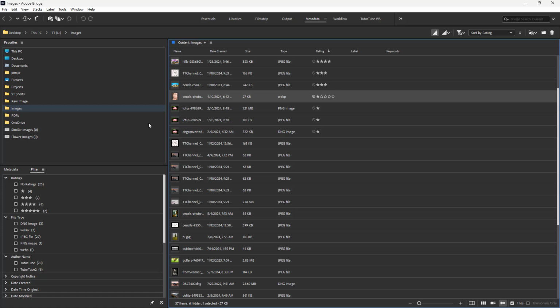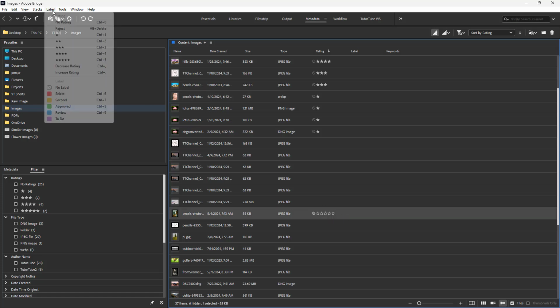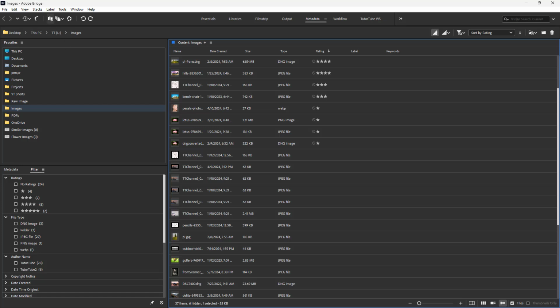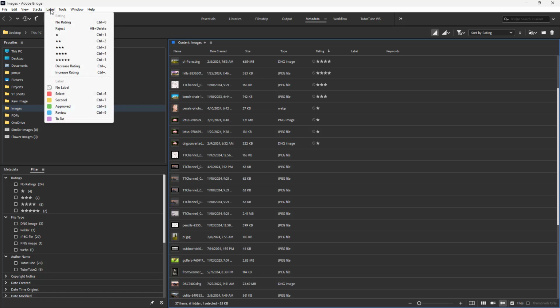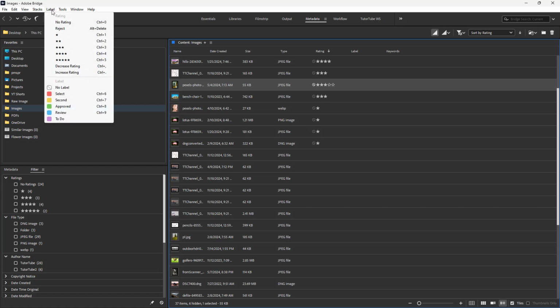So if I were to go over here onto, let's say, the preview mode. So let's just go over here onto the labels. Apart from that, you can also go to label and select the rating as you like from over here. But apart from that, you can also decrease the rating and increase the rating as well. So you can see that there are shortcut keys for rating as well.